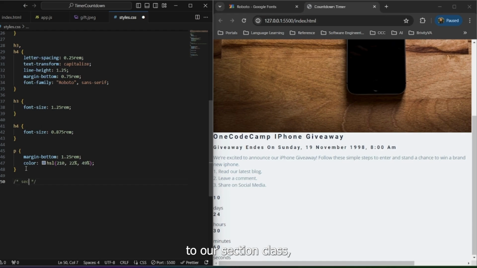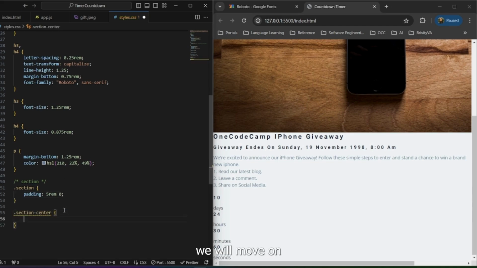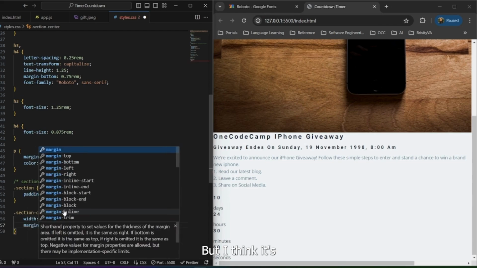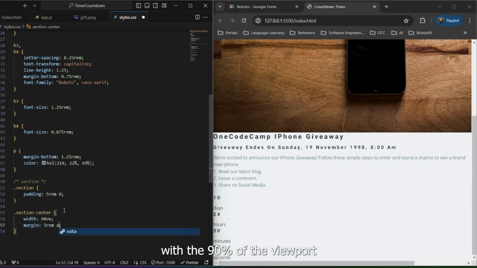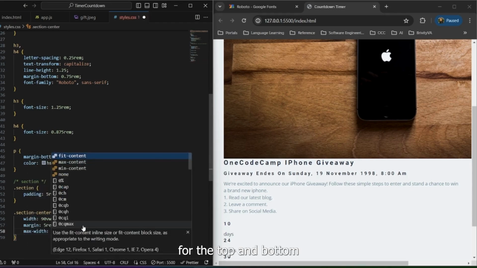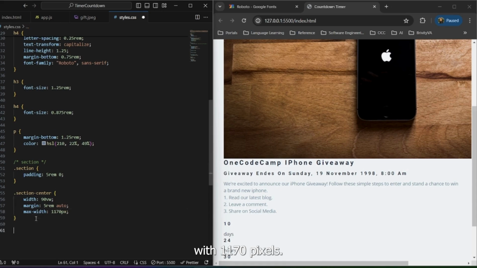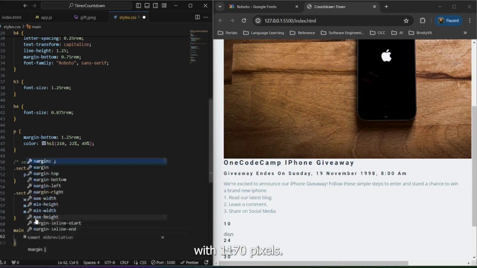Moving on to our section class, let us add a padding of 5 rem to the top and bottom. And to do that, let us add the first value 5 rem and a second value of 0. Next, we will move on to the section center class, so we can center the section by setting its width to 90% of the viewport width and add a margin of 5 rem for the top and bottom and set both sides as auto and setting a maximum width of 1170 pixels.